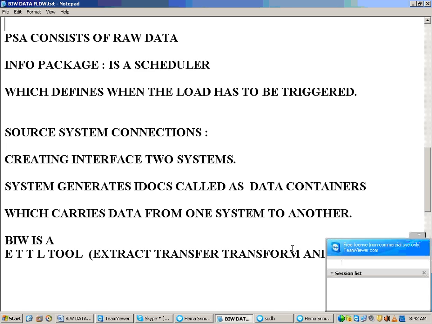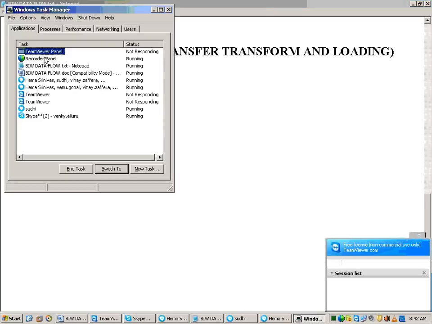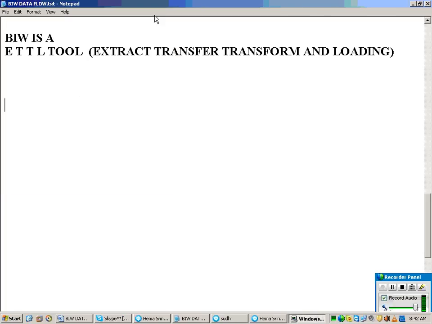TeamViewer has got disconnected. Just a minute. I think you have to reconnect to your TeamViewer. Please, all of you reconnect your TeamViewer.